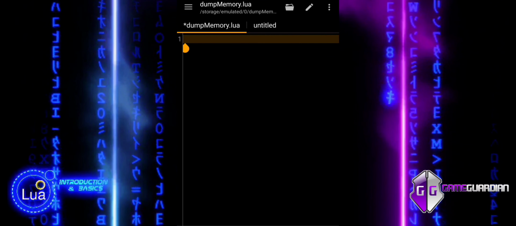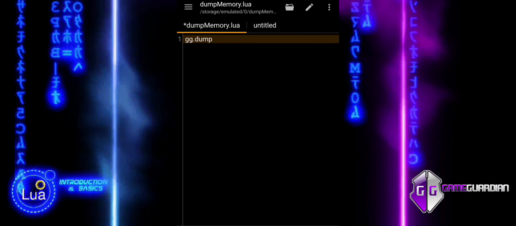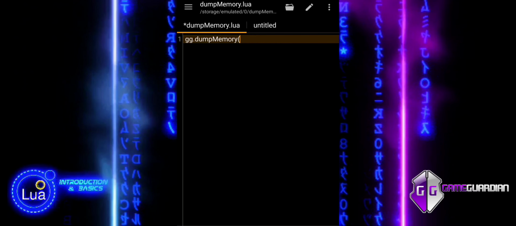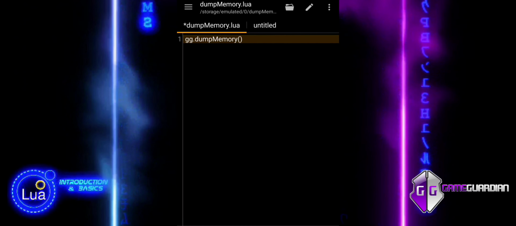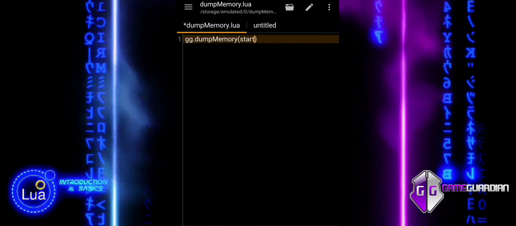GG-dump memory is a function in the GameGuardian scripting environment, commonly used for memory editing on Android devices. This function is used to dump the memory from a process into a file, which can then be analyzed or modified. The function does take three parameters.